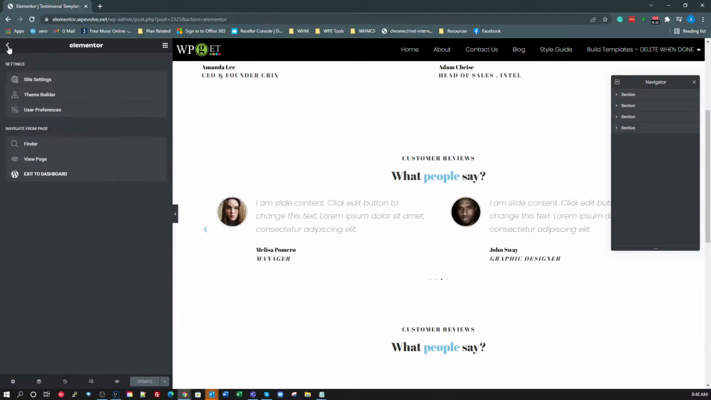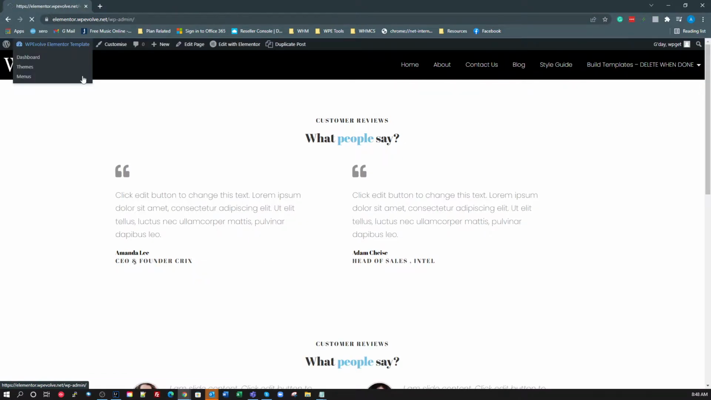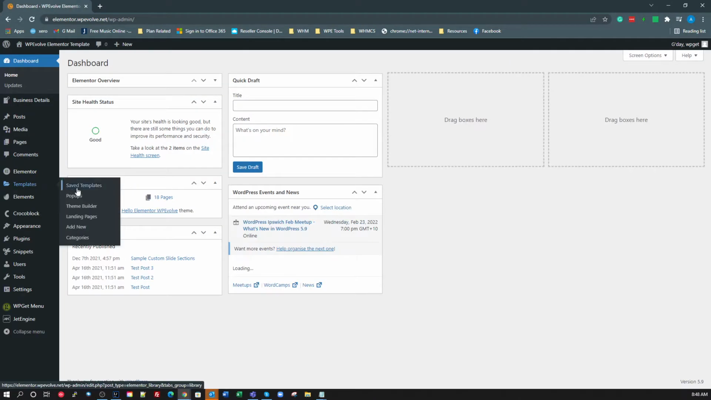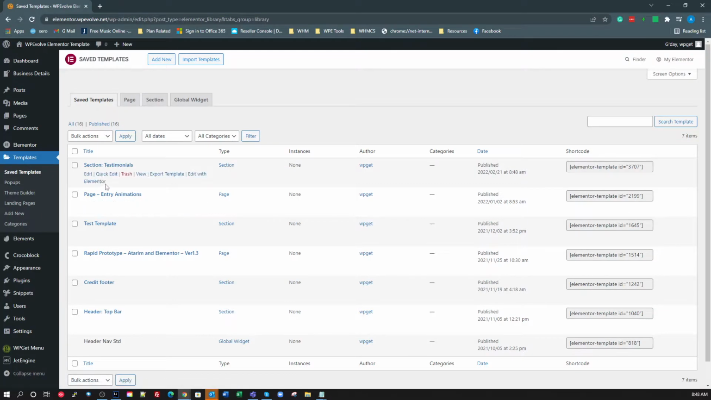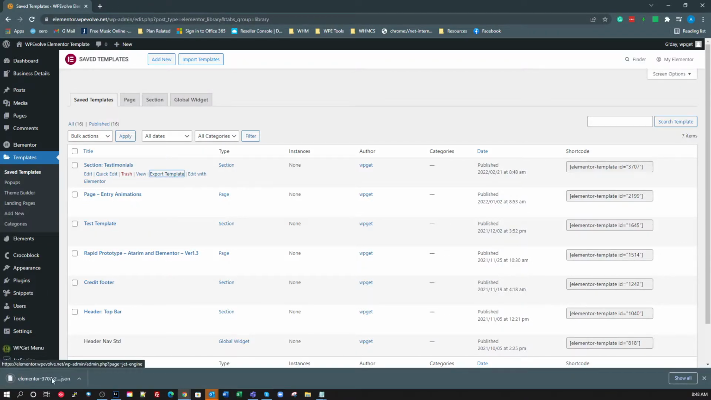I'm going to jump out of here, go to my back end, and have a look at my Elementor saved templates. I've got the section testimonials that I've just saved. So I'm going to then export this template, and that's stuck it into my downloads folder.